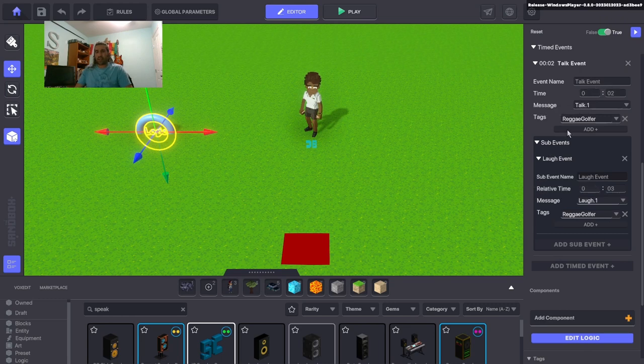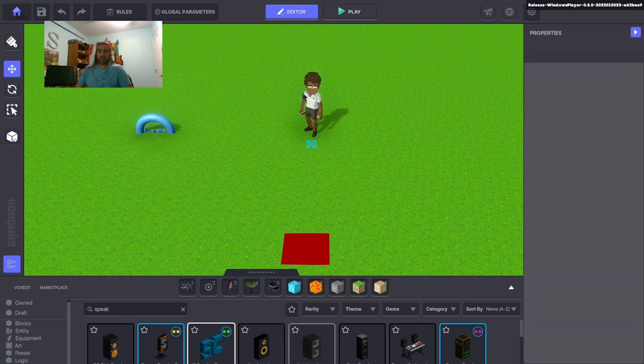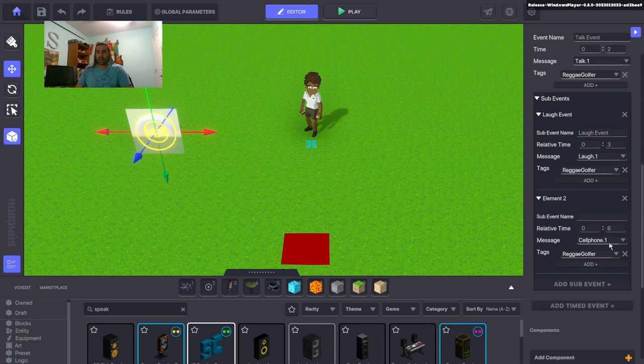And then after we've got the laugh working, we can then move into the phone call. So if this is 3 seconds after this one, then relative to it, maybe this one after he's left, let's say 6 seconds, the message we're going to send is the cell phone dot one. That's the message to broadcast. And again, that's going to also be sent to the reggae golfer. And I spelt cell phone wrong. Just double check to make sure that is indeed correct. Laugh.1, phone.1. So I should have checked that.